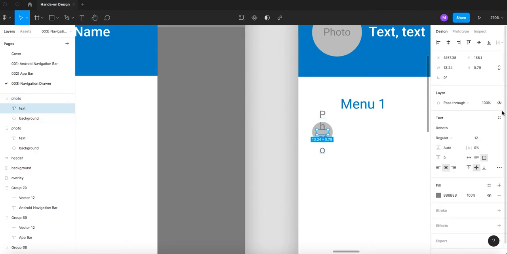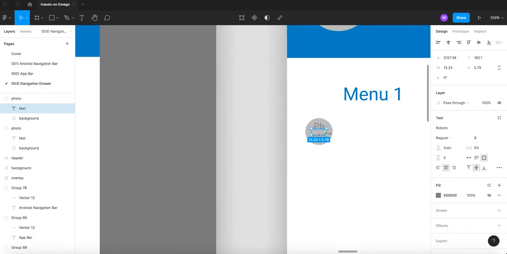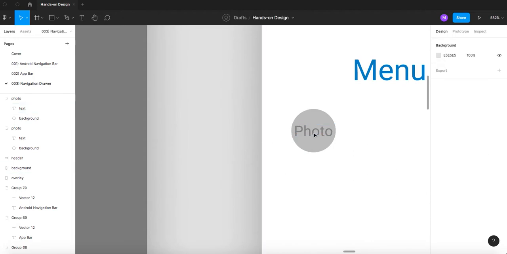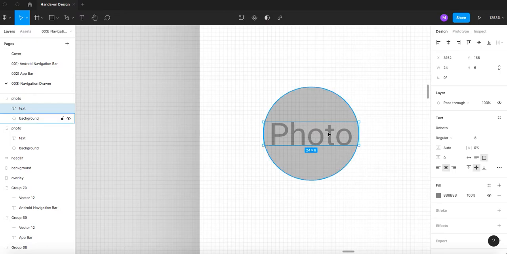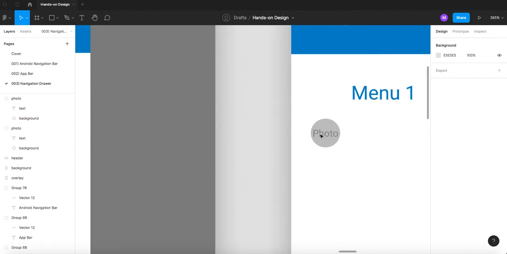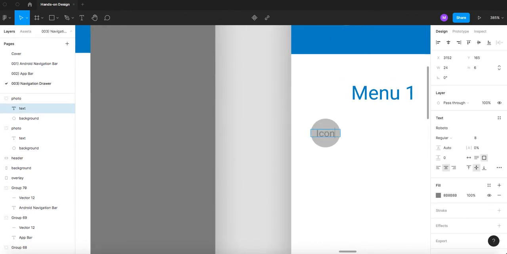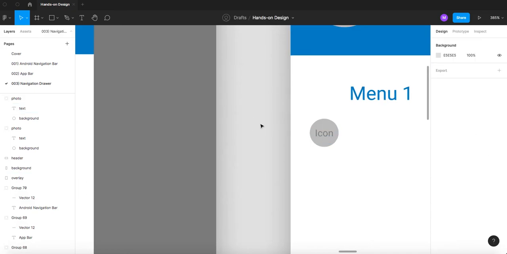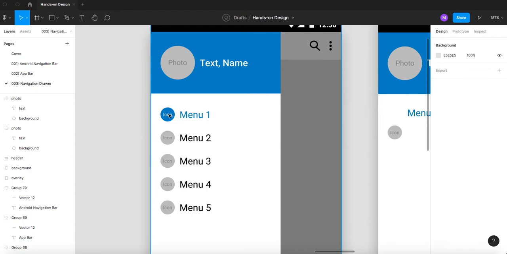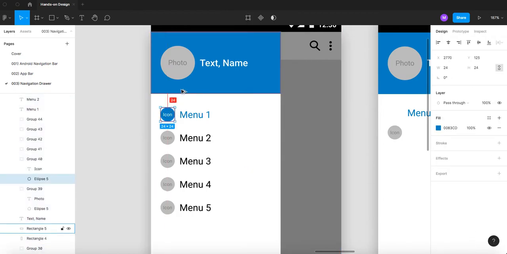And then the font, I will type 8. Let's see. I will click here. You move to the right. I'll click here. You move to the right too. So we have something like that. It's okay. It's just a placeholder. The developer will understand. But it's not photo. It's icon now. So it will be great. Icon. Let's see the distance. 24.